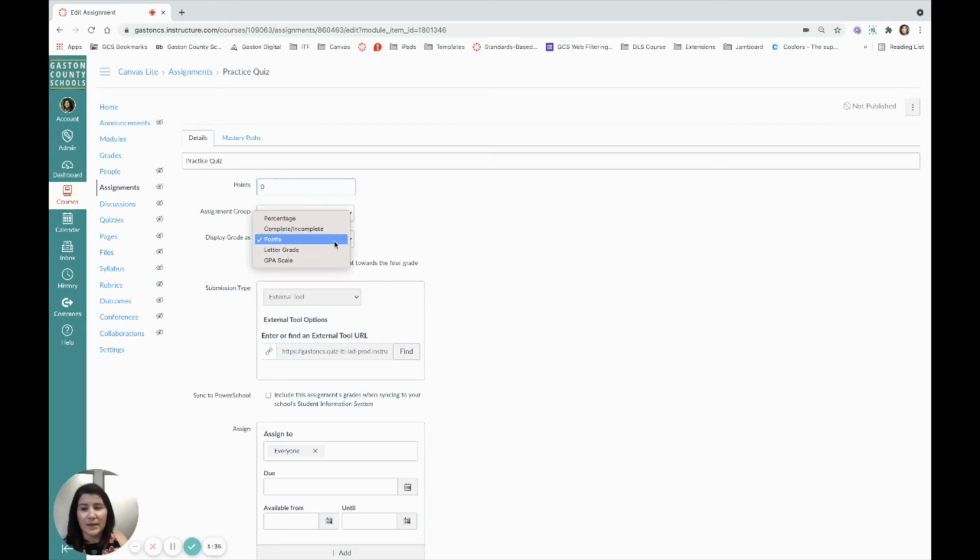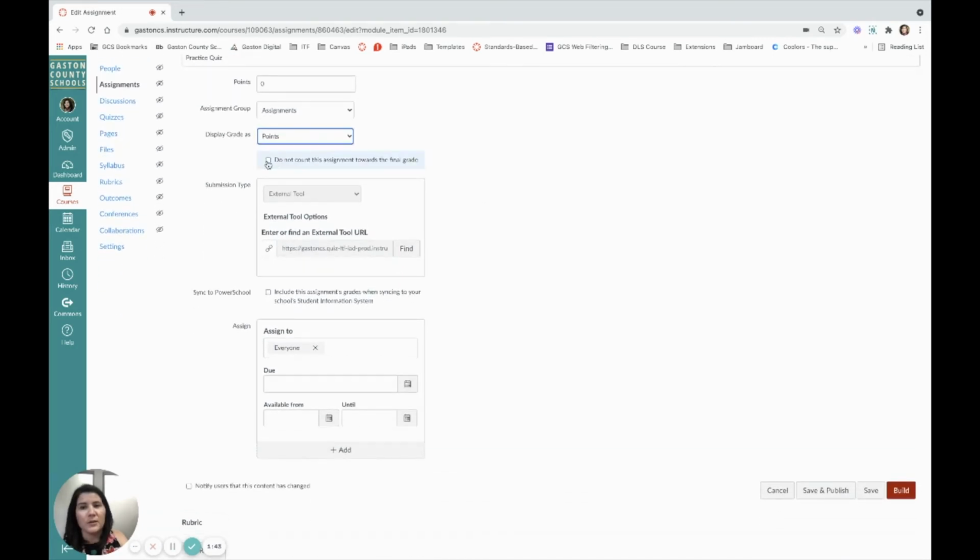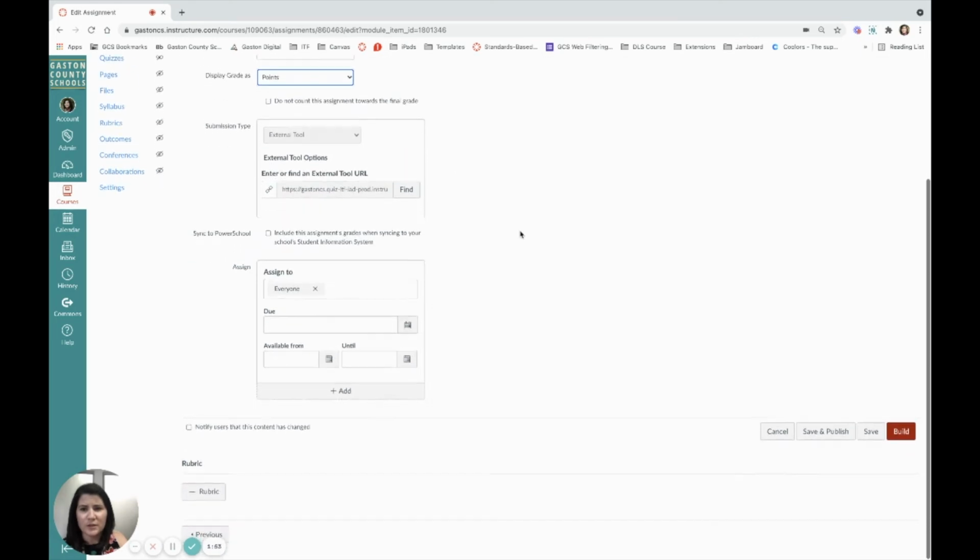Display the grade as. You have options to select. Points is the default. Notice you can check this box to not count this assignment towards the student final grade. You do have the option for some external tool submissions. And if you were doing grade passback, you would want to sync it when you were ready in order for it to go to PowerSchool.